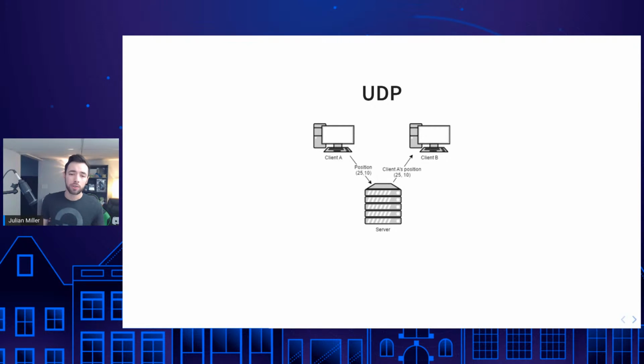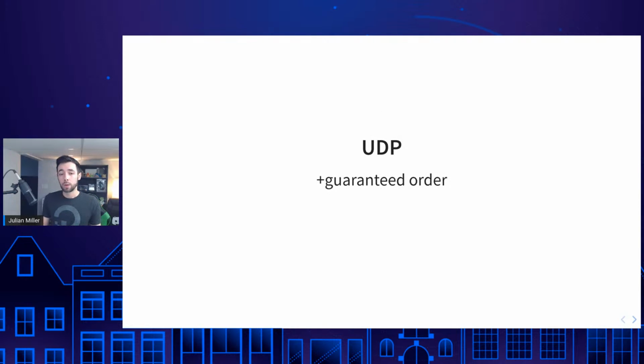So since we're using UDP, these messages might arrive in the wrong order. And you can imagine that if we're sending these messages to the client, say for an object's position, if they arrive in the wrong order, suddenly I'm going to be moving backwards rather than moving forwards. So to get around this, most game engines actually have a thin layer built on top of UDP, and that will guarantee that messages are sent in order. So now we have a fast protocol with guaranteed ordering.